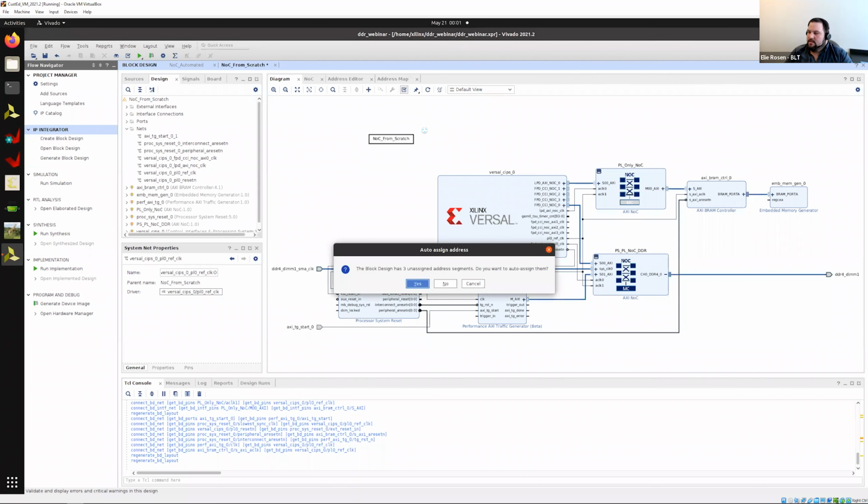So when I validate this design, it's going to say, hey, you've connected all these things to these AXI interfaces. They don't have addresses assigned. Should we auto assign them? In our case for this, sure, why not?